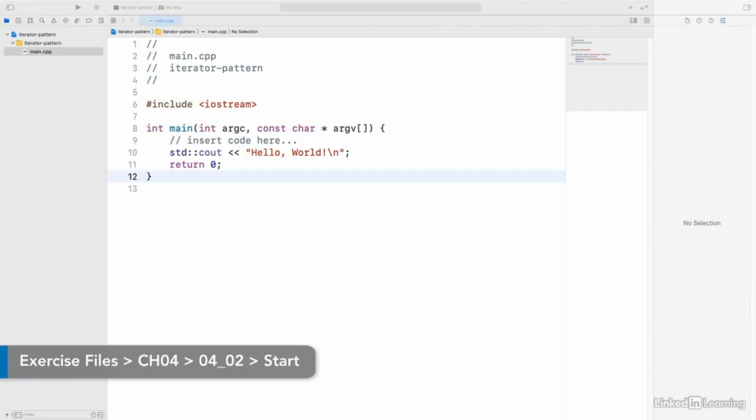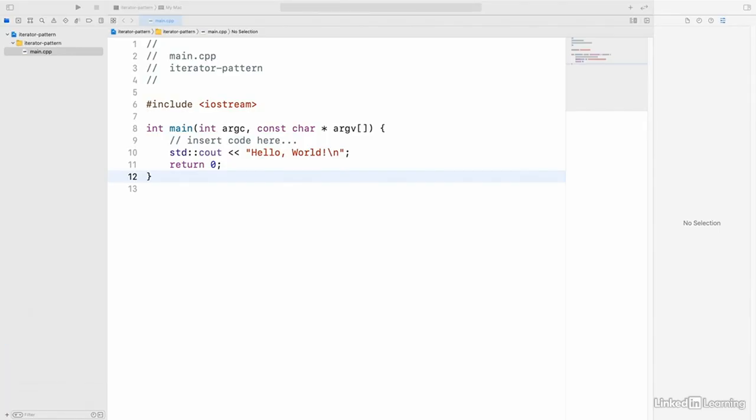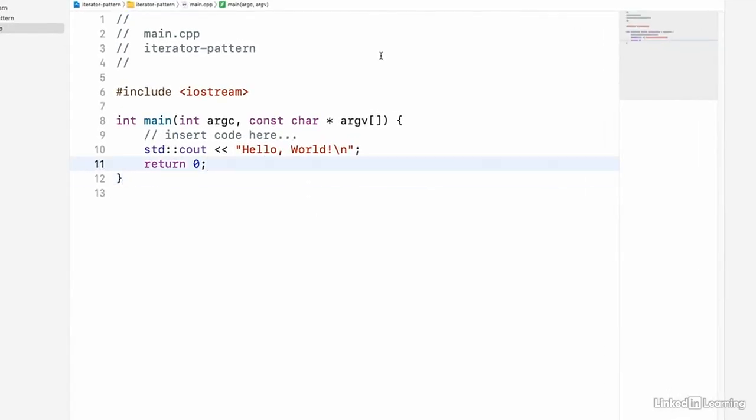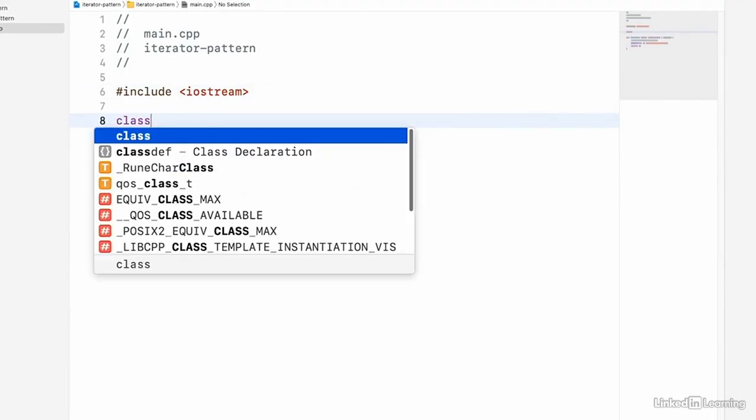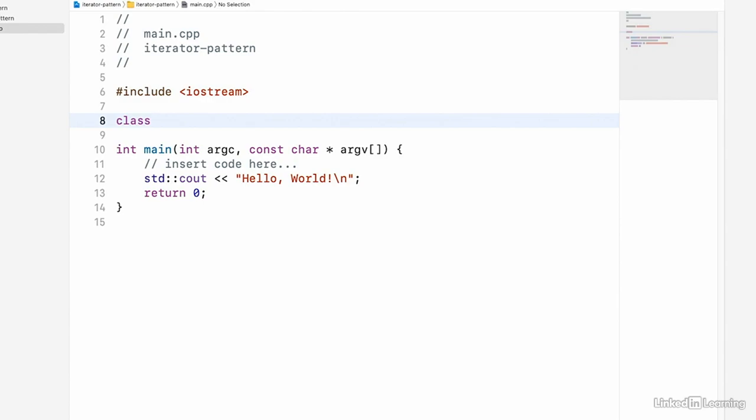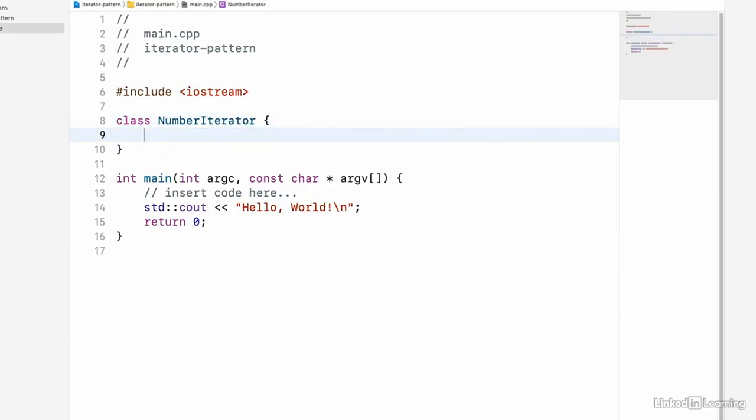For this example, we're just going to use the very simple case of using iterators to allow ourselves to iterate through a series of elements in different orders. All right, so let's start off here. There's no starting code for this one really, except for just the main method. So let's start off by defining an iterator interface. We're going to define more of a specific iterator here, a number iterator. And this is going to allow us to iterate through collections of integers.